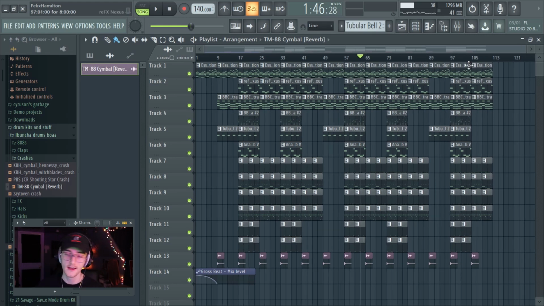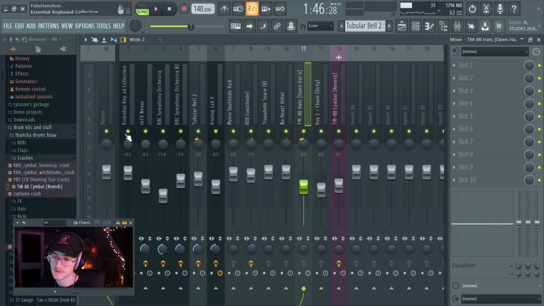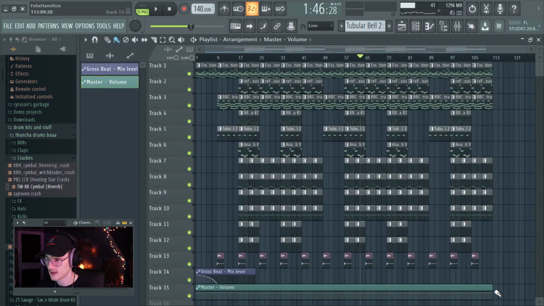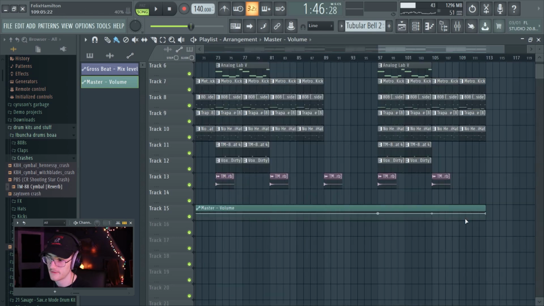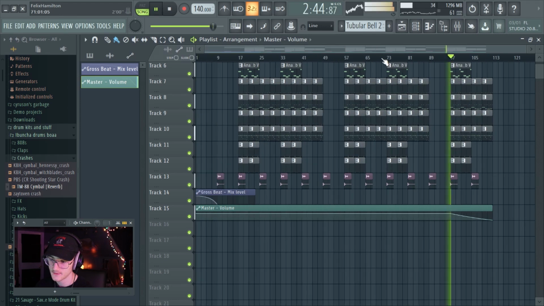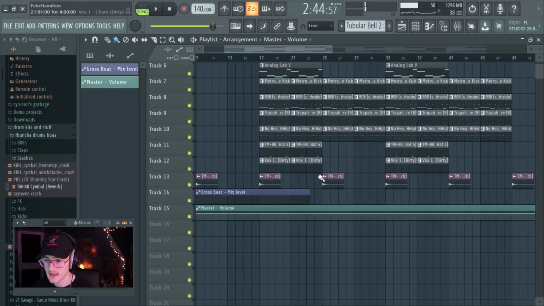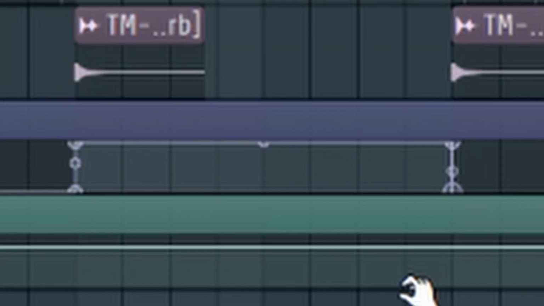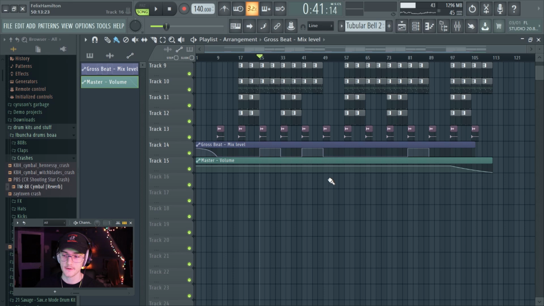and now we have our beat completely done. Oh, but I forgot we need to add a fade out at the end, so we're gonna go to the master track, right click, hit A, and then we're just gonna do Control C, and then Control V, and then drag this bad boy down, and now we have our fade out at the end. Oh, I almost forgot that we need to add gross beat right about here. And yeah, pretty much that's our whole track right here.